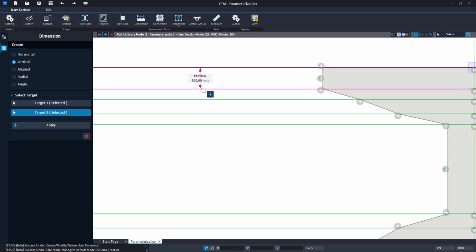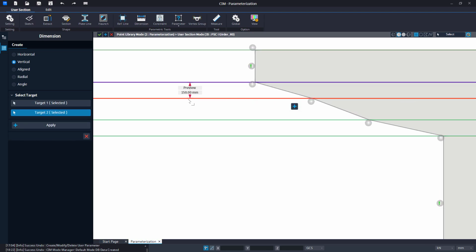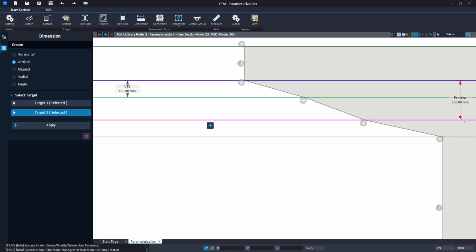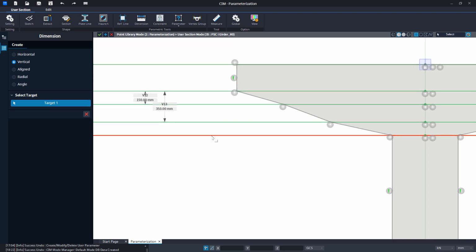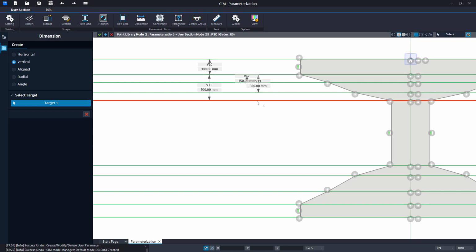We'll place the dimension line. Secondly, we will be having H2 starting from the second line to the fifth line. Up to this mark, we are having H2. And starting from the second line to the third line, we are having H2.1. And starting from the second to the fourth reference line, we are having H2.2. Next, we are having H3 for the web height.